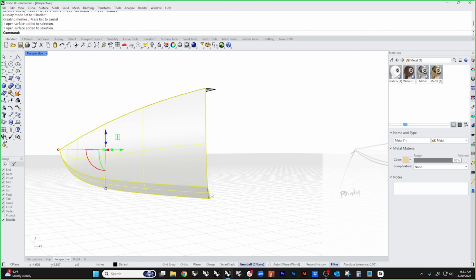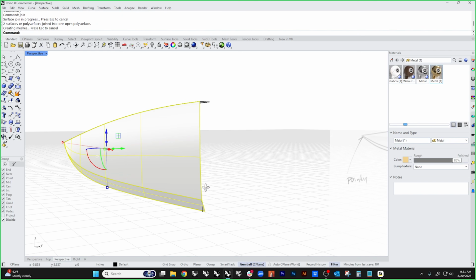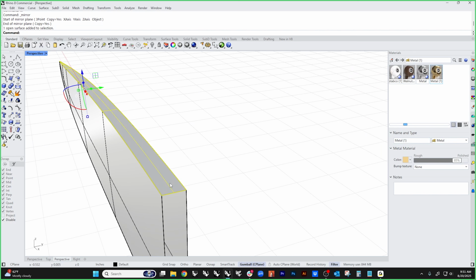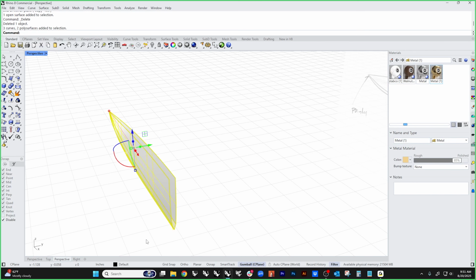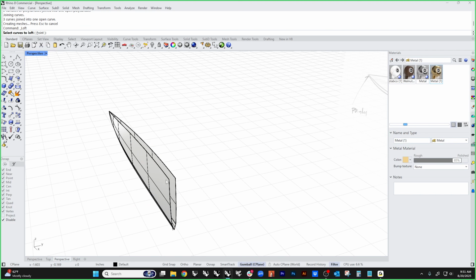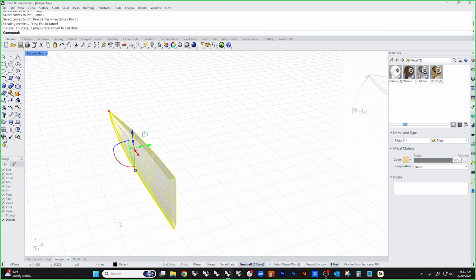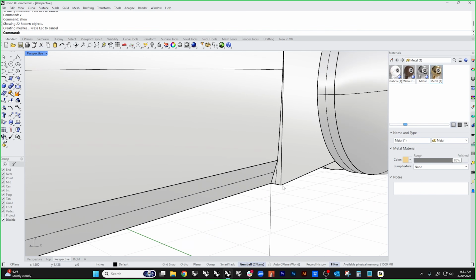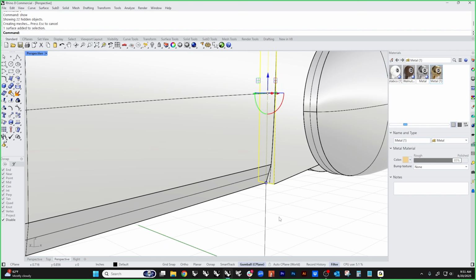So now when I join these two, and I mirror this, that one's probably not going to join. Let's join this up. Let's loft the top of it together. That is now starting to look nice and bladey. I can get rid of this surface for the time being.